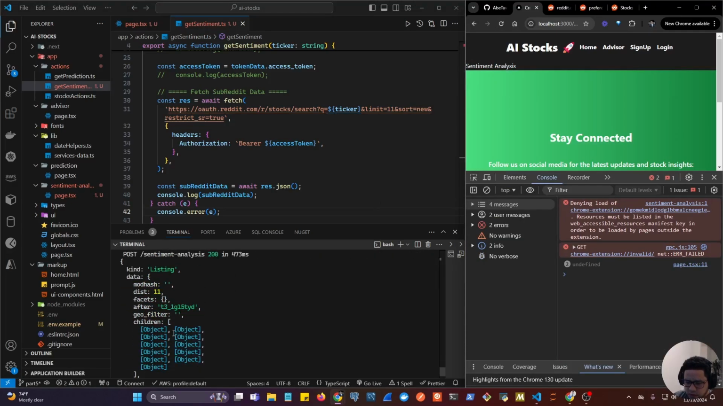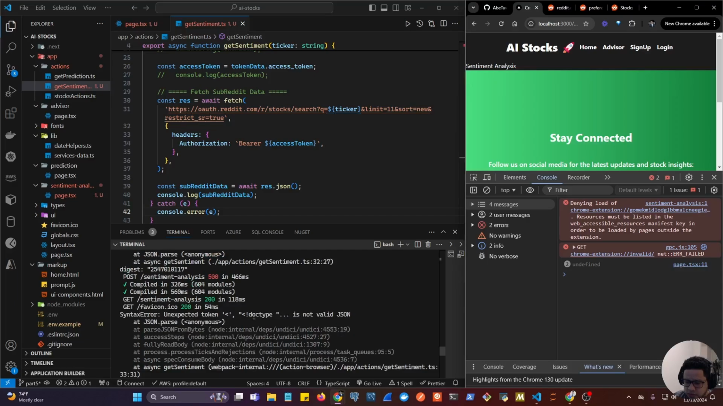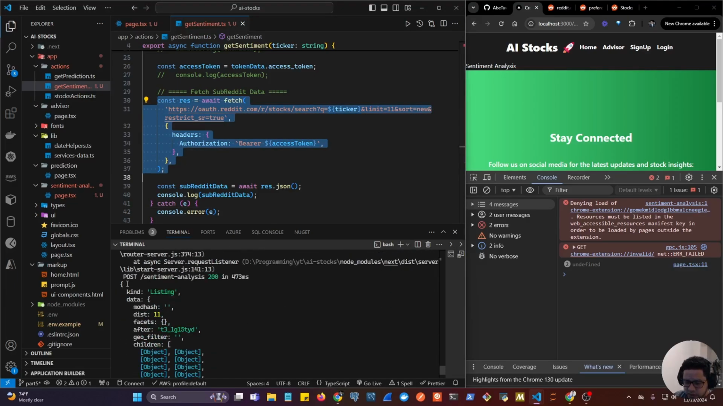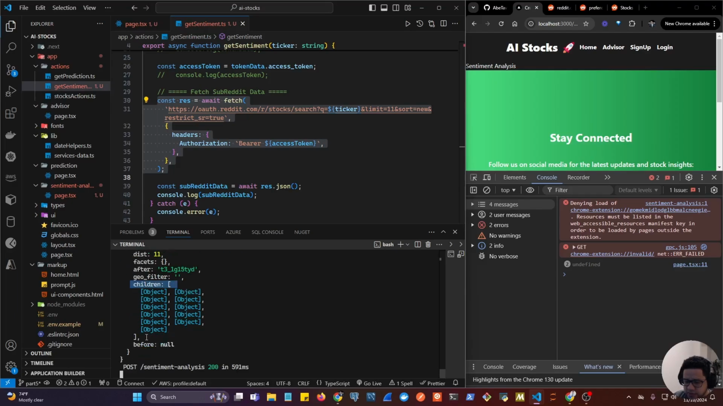Oh, okay, wait, now we got some data. What's going on here? Syntax error, JSON token, not JSON. Where is this coming from? Sentiment, line 33. So from this call, maybe. Okay, fine. It looks like we're getting the data here. Kind listings, that's the name for the data that we're getting. These are the listings, and then we have data, then we have children, and in children we have objects with that information that we need.